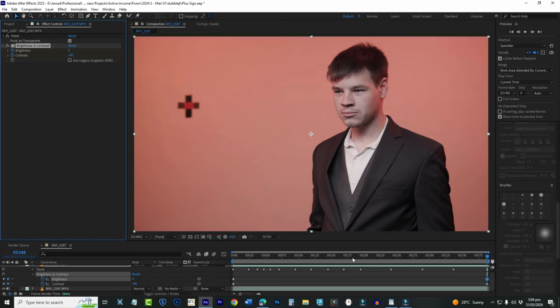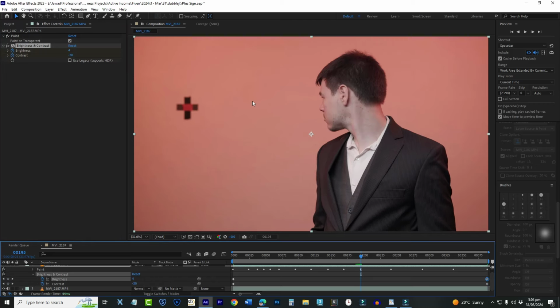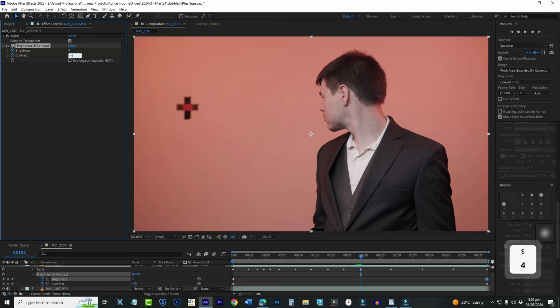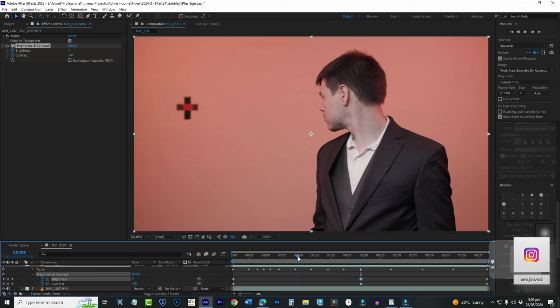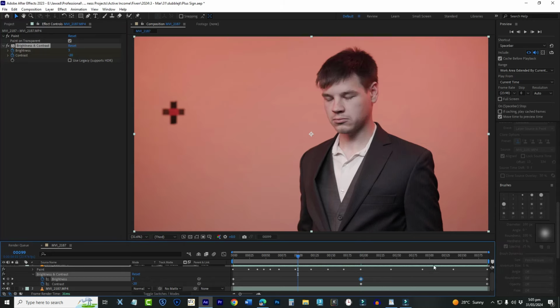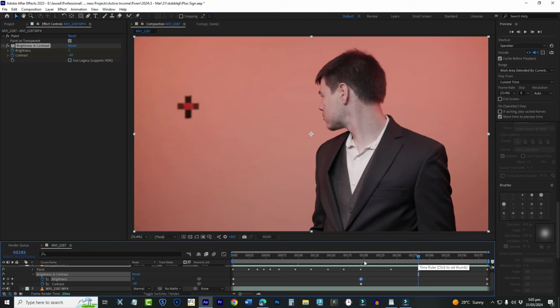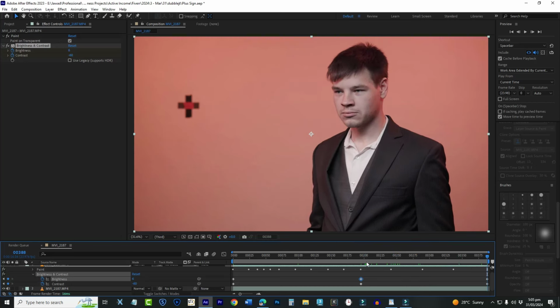Now let's check in between. Yeah, I think here we need to decrease our contrast to minus 40 and increase our brightness a little bit. Yeah, it's gone. Now check here. I think this is totally seamless in this duration, but we just need to fix here.